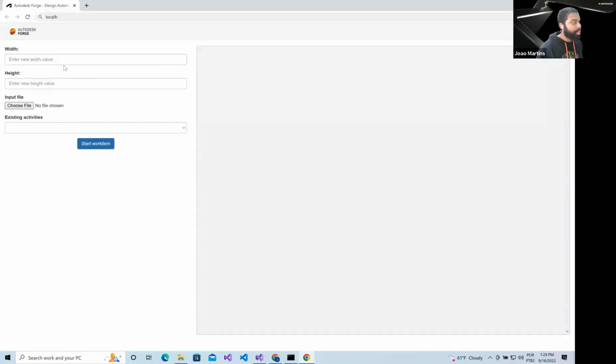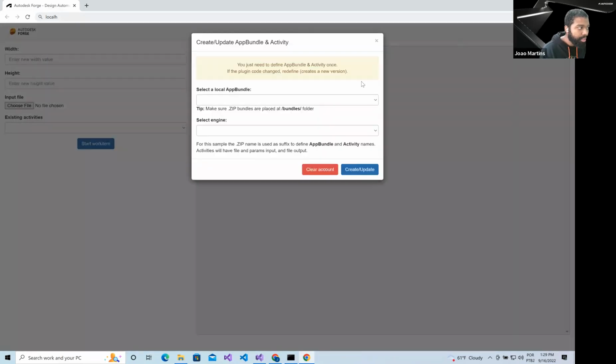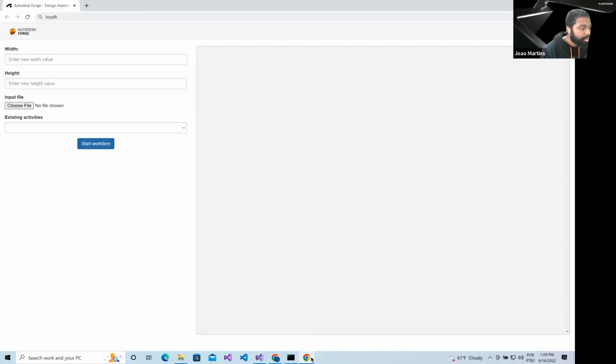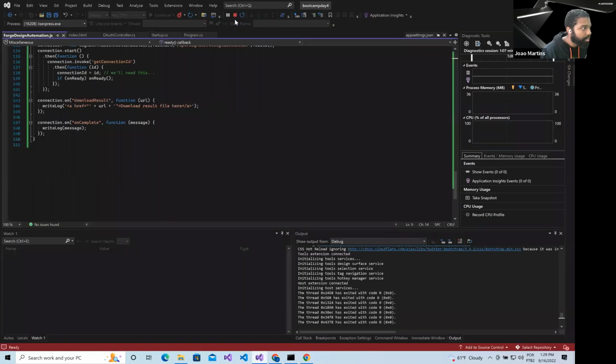Okay, so this is our interface, the inputs that we have, the file, the parameters, the activities. We can't list it because we don't have the endpoints to grab the activities available. We have a model right here. This is the model that we're using to specify the app bundle, the engine, and create the activity or update it. We don't have anything to show because we don't have the endpoints yet. That's going to be done in the next session, right?